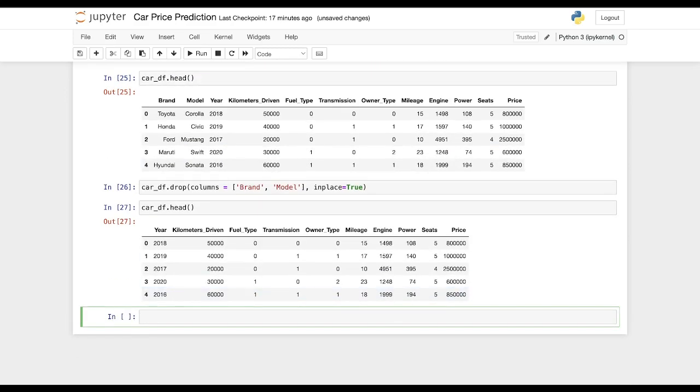Next, we will concatenate here. We will name it data frame df, and we will perform concatenation. The columns that we want to concatenate are the initial cardf, then the brand df, and then the model df. We also need to provide the axis, the basis on which we want to concatenate. If axis is equal to 0, then we are concatenating on the basis of rows, and if the axis is 1, then we are concatenating on the basis of columns. So here, as we are concatenating on the basis of columns, we will say axis is equal to 1.